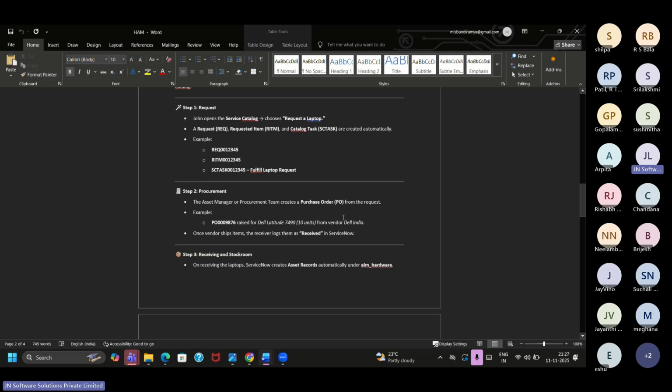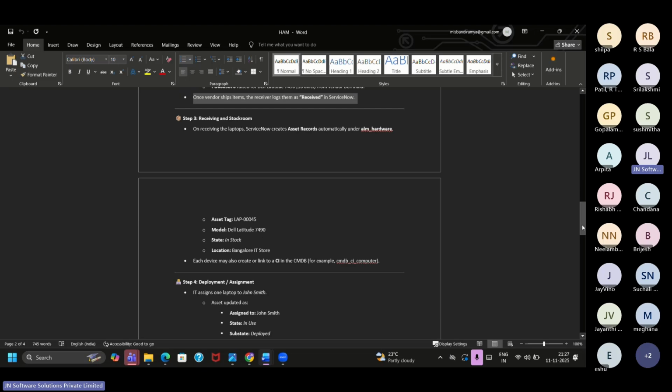Every company will have multiple vendors. So in our case, let's say we requested a Dell laptop. So here the PO is raised for Dell Latitude 7490, 10 units, from vendor Dell India. Once the vendor ships the items, the receiver logs them as received in ServiceNow. So once we receive the item, it will be updated to say that the item is received, in receiving and stock room.